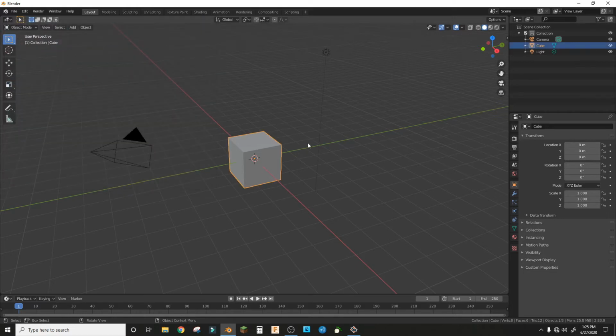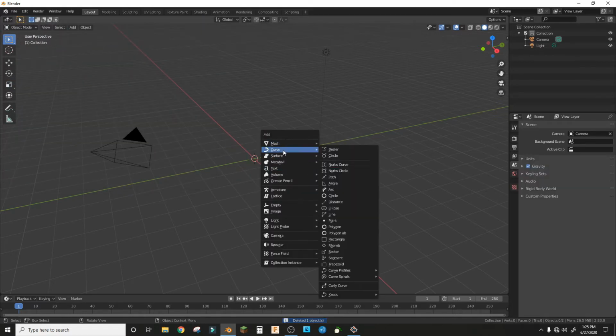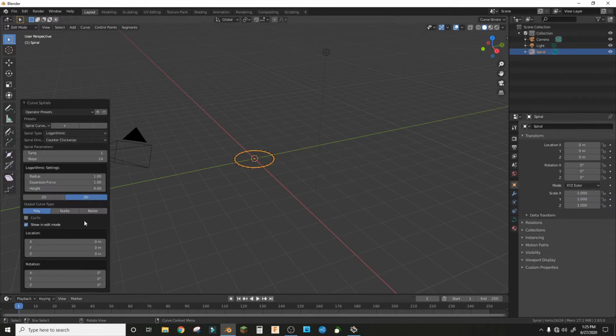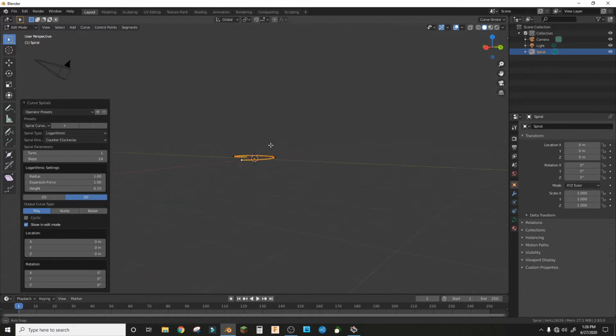So now delete the default cube and add a curve, a spiral, and logarithmic. Now, add a tiny bit of height to the logarithmic curve, and then make 2 turns.